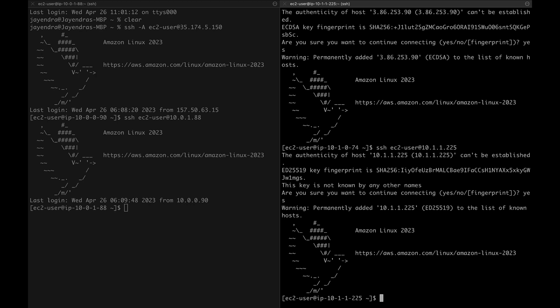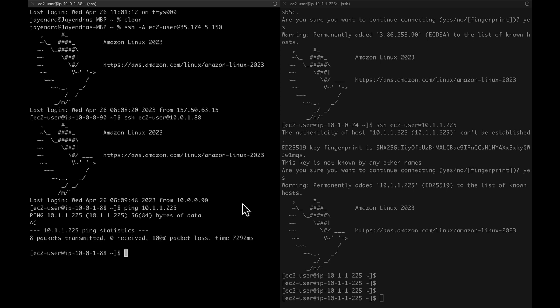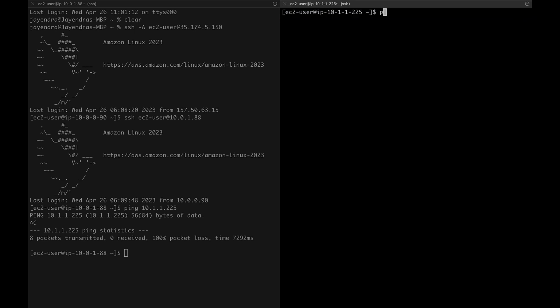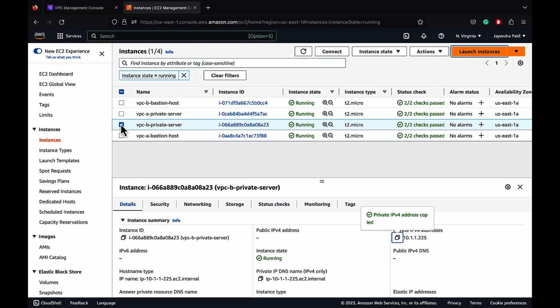We are going to do a simple ping test. We are going to ping the private IP of the VPC B private server from the VPC A private server, and the ping does not work. Now we're going to do the same in reverse, trying to ping the private IP of VPC A private server from the VPC B private server. And the ping does not work. So we are not able to ping the private IPs from different VPCs as they are isolated networks.